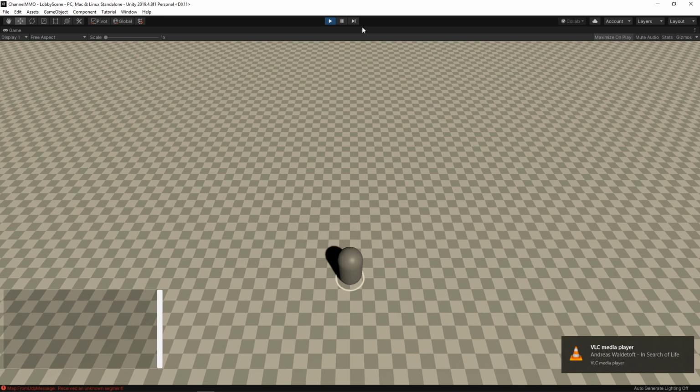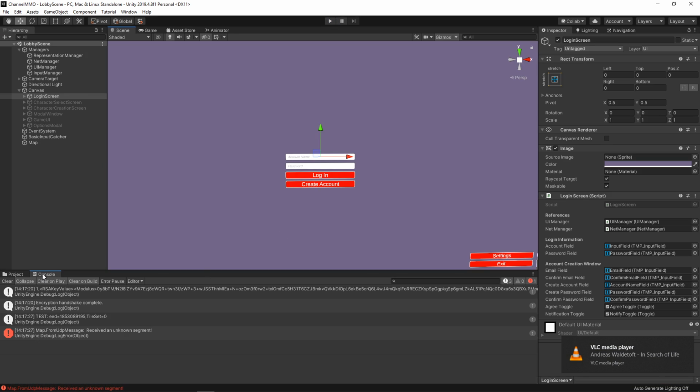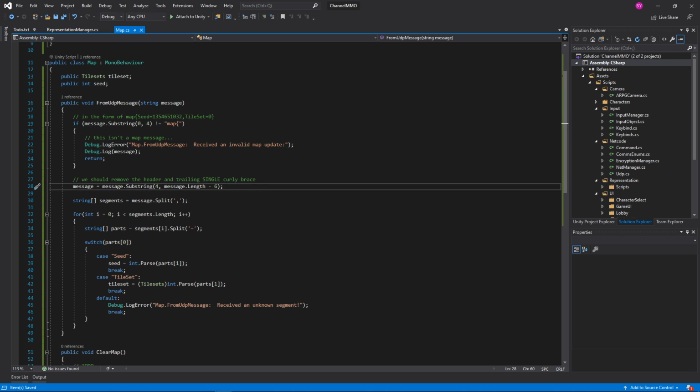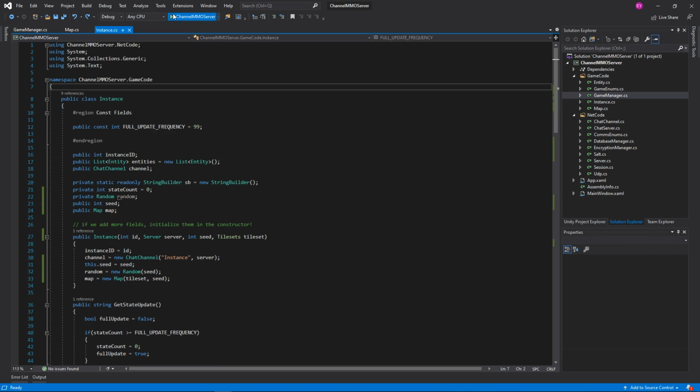Okay. Received unknown segments. Yes. I was correct. This does need to be on 4. Okay, so we can get rid of that message, and we can shut down the server and restart that.